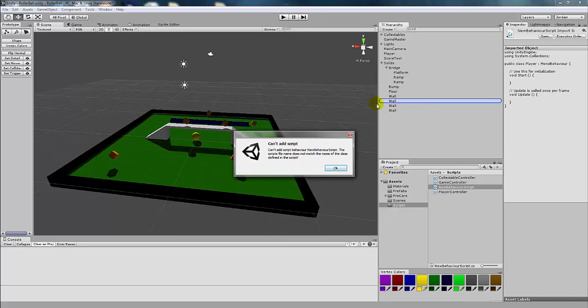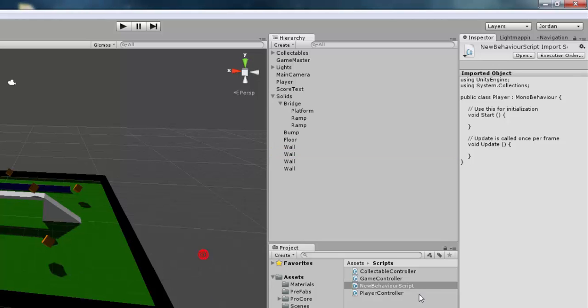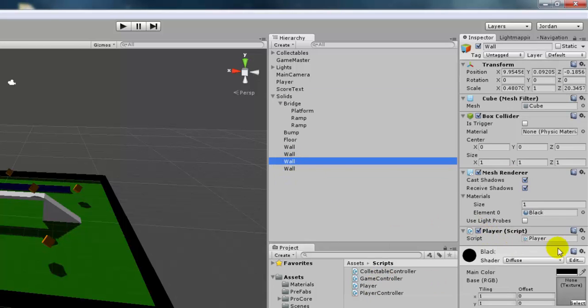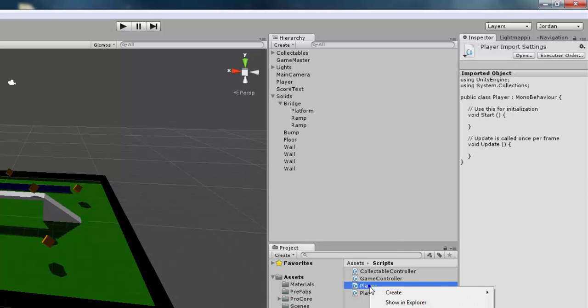As I try to attach it to one of the walls in my scene, we get this error. The script's file name does not match the name of the class defined in the script. So that is the error that shows that this script needs to have the same name as the class. So now if I change it, and we now have the same script name as the player name, and I add it in here, it'll allow me to attach it to the wall. Now I just made that script, so I'm just going to remove it because we don't need that. That was just an example.